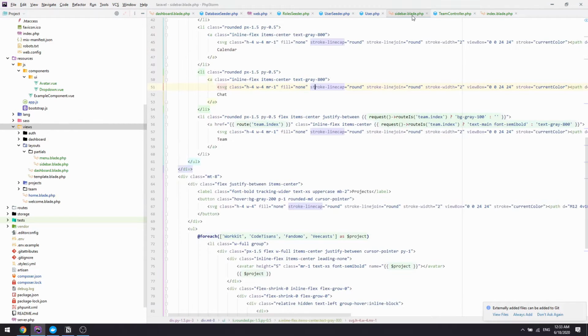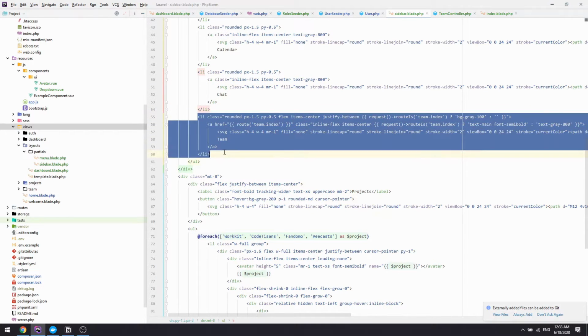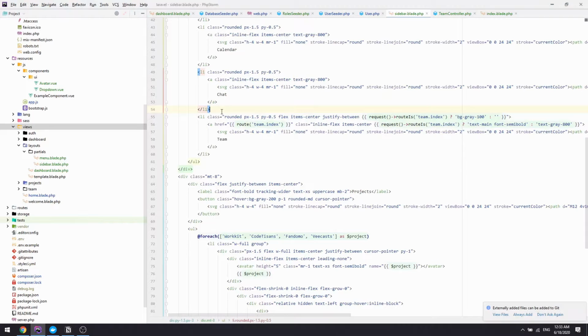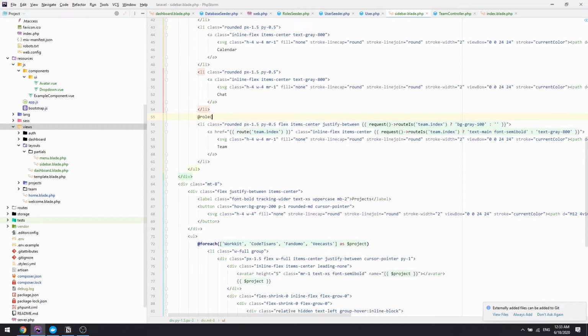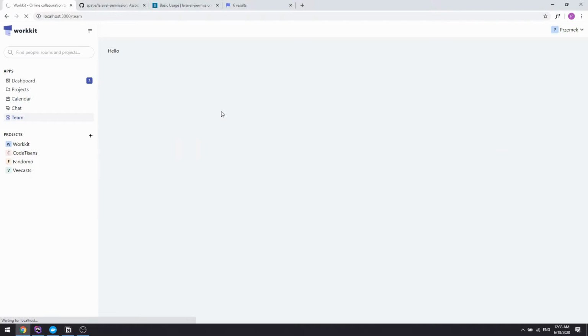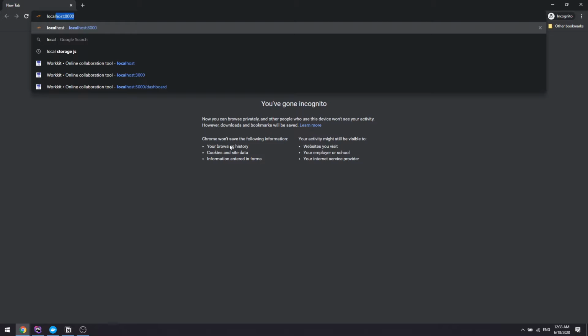So now what we actually need to do is that we don't want regular users to see this view, or even see this link on the sidebar. So we can add a helper. We can use a helper called role and pass the team lead, and only users with this specific role will see this link. Just let me give you an example.